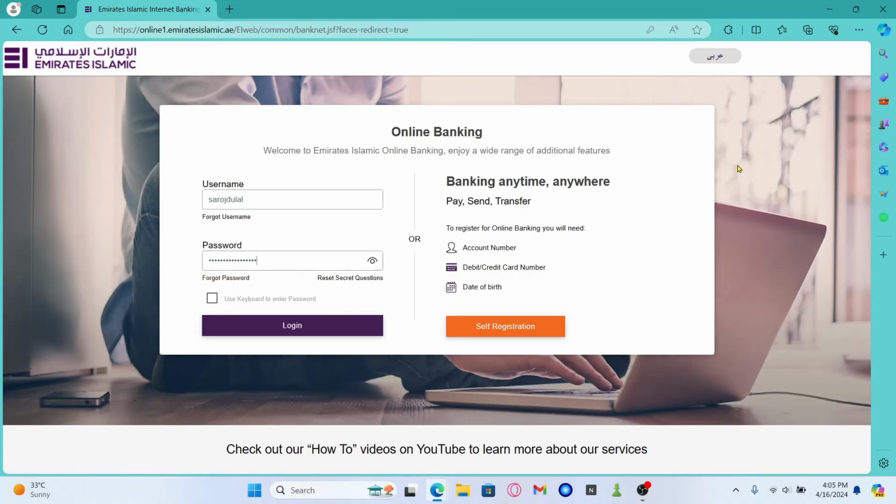And there you have it. That is how easy it is to log into your account on Emirates Islamic Bank.